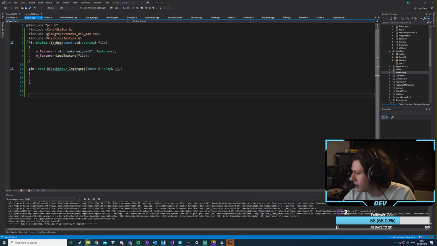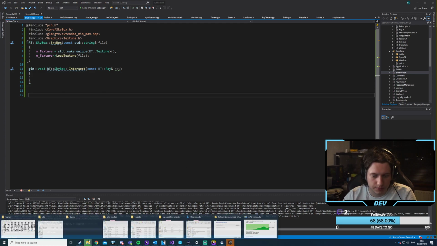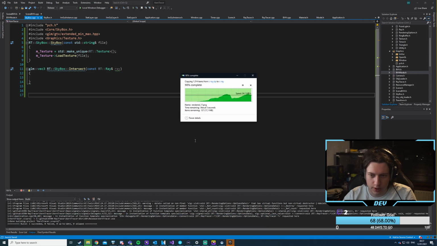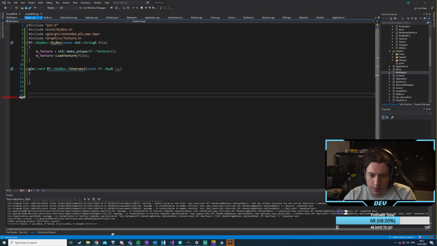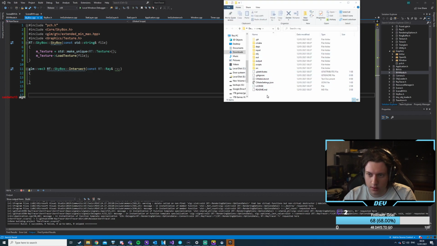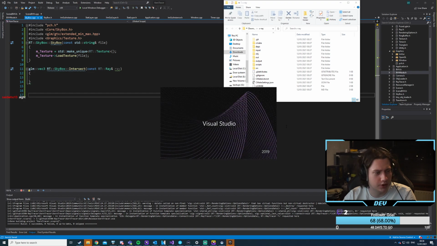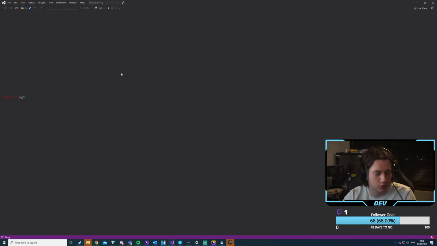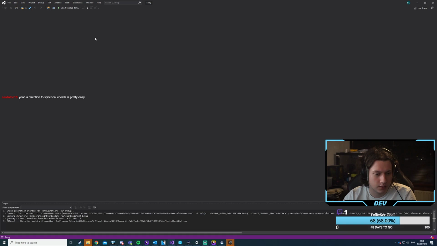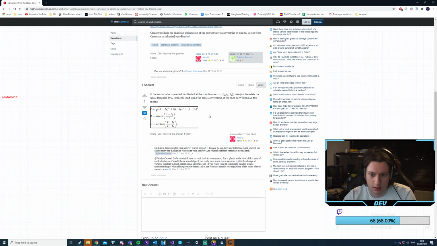Right, while that's unpacking, it's actually almost done already. Okay, there we go. And then it's using CMake, right? So I think I can just open it in Visual Studio, and that should work. I'm actually a complete noob at CMake, but I've been slowly learning more and more about it. I think I actually found it. I think it's this, if I'm correct.